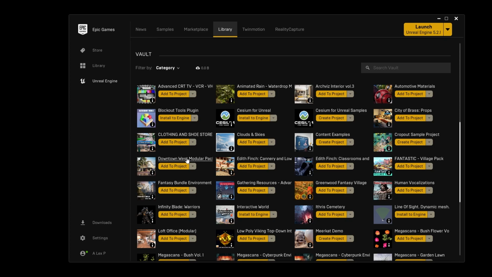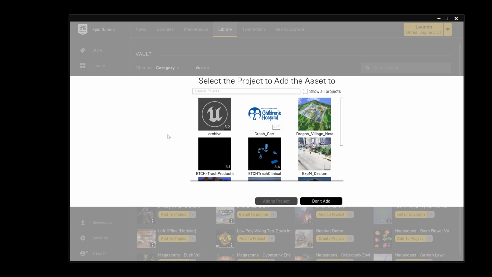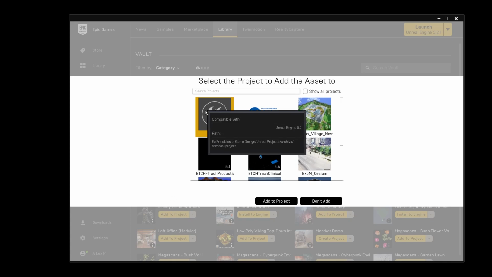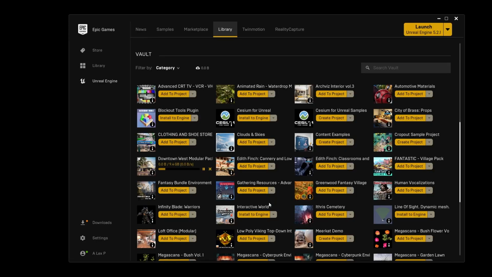For instance, if I were to add this Downtown West modular pack to my project, I click the Add to Project button, go to my archive, and hit Yes. Then you'll notice that it's going to be downloading several gigabytes of information. Let's go ahead and cancel that.